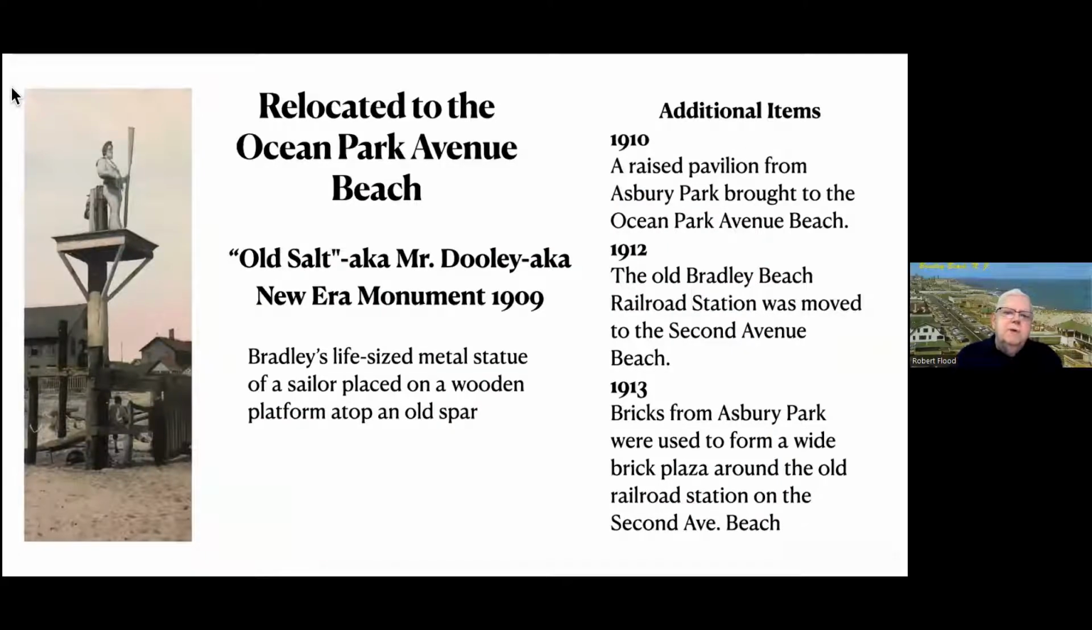He also relocated what has become known as Old Salt or Mr. Dooley. Also, it has the myth of being the New Era Monument. This was brought in 1909, and it lasted for 20 years until it disappeared in a storm. It was basically Bradley's life-sized metal statue of a sailor. As you can see, it's placed on a wooden platform atop an old spar.